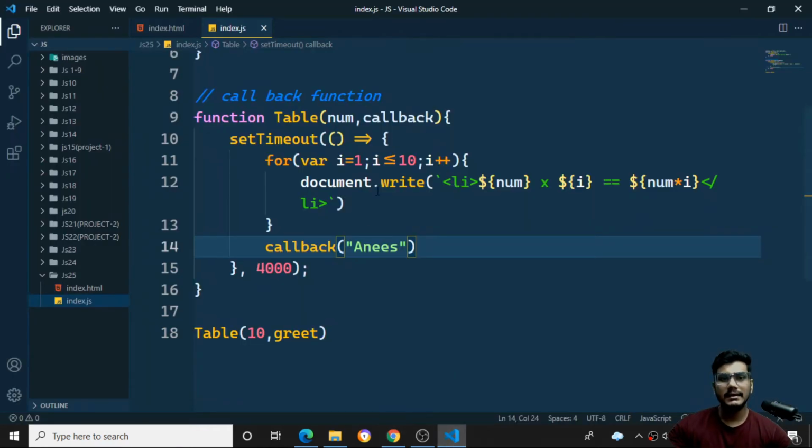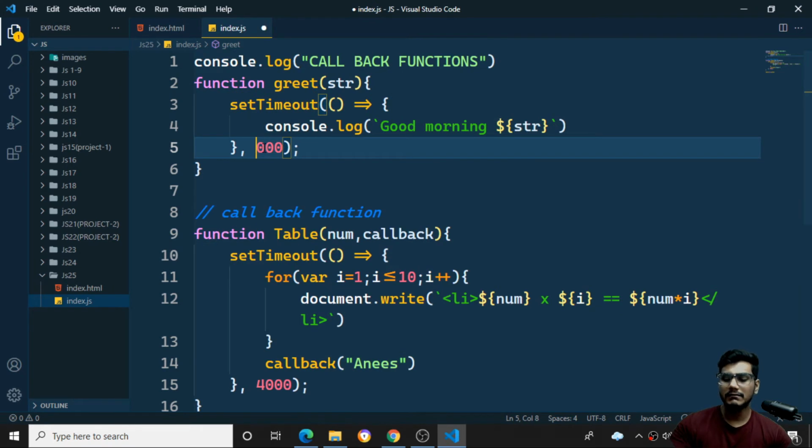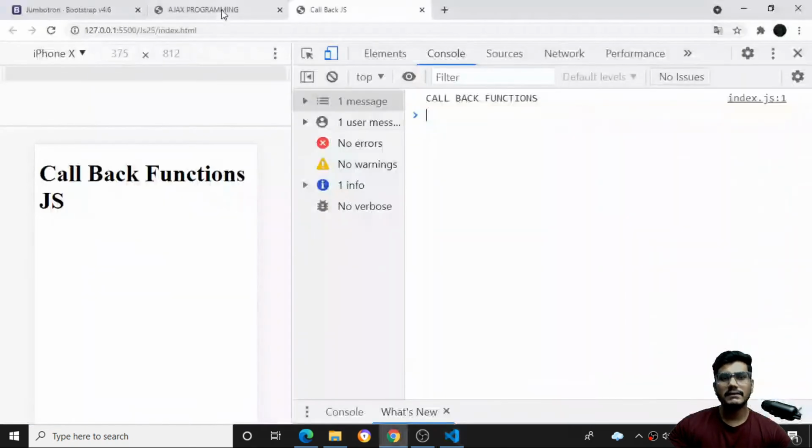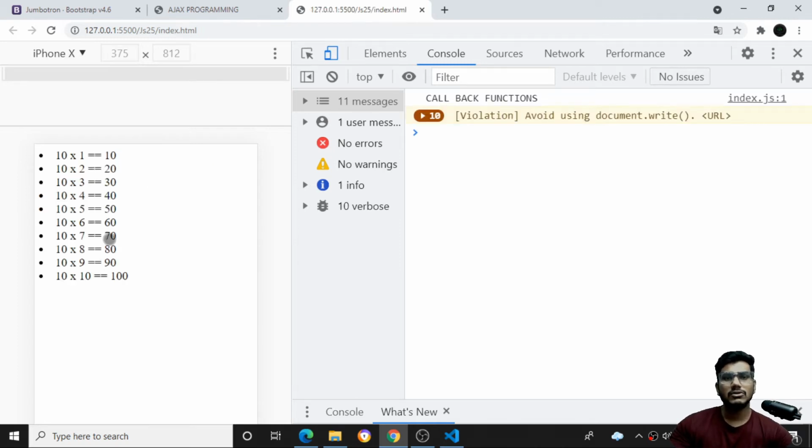If I come back here again, let's say I want to print after 500 milliseconds, let's wait. Once I save, exactly after 4 seconds, the 10 ones table will get printed. After 5 seconds, the function will get called, like the task is completed. I have said that after 5 seconds you need to call, so because of it, I am getting good morning Anis over here.